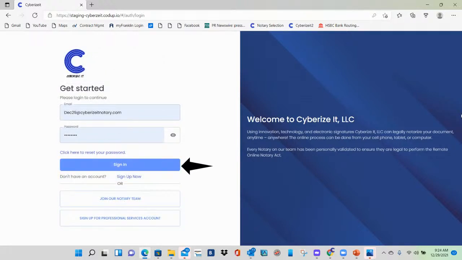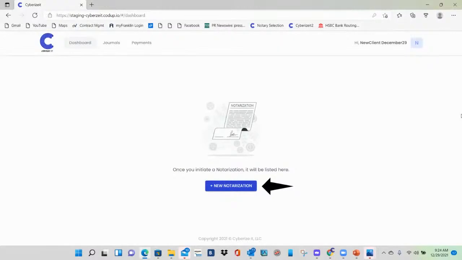Then they're going to be prompted to sign in. So using their email and their password, they'll click sign in. To start a notarization, they are now just simply going to click New Notarization right in the middle of their dashboard.